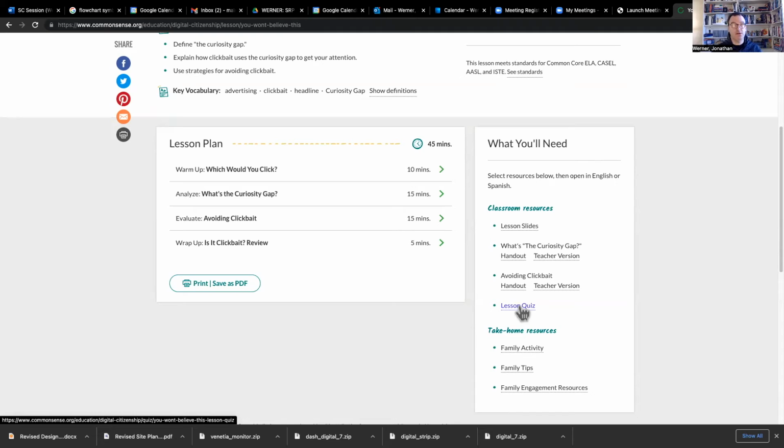format if you'd rather. If you're going to print it out, for example, or if you have a different method of distributing links or quizzes to your students. But I really like that they've integrated it so seamlessly with Google Classroom, and the slides integrate with Google Slides.